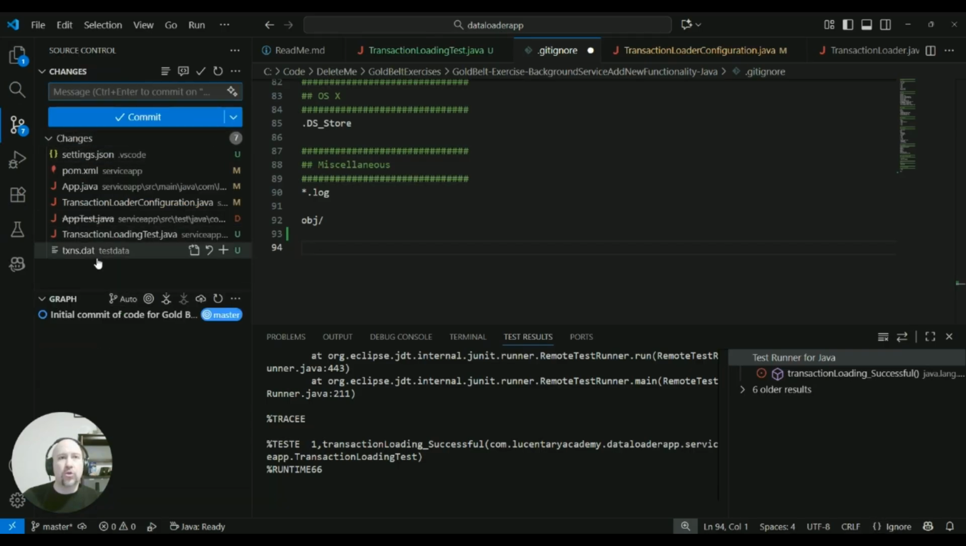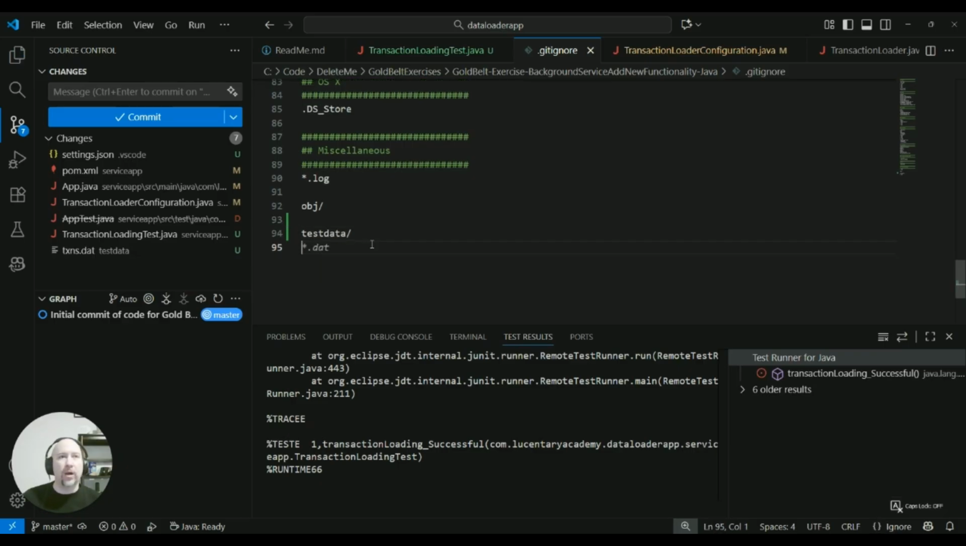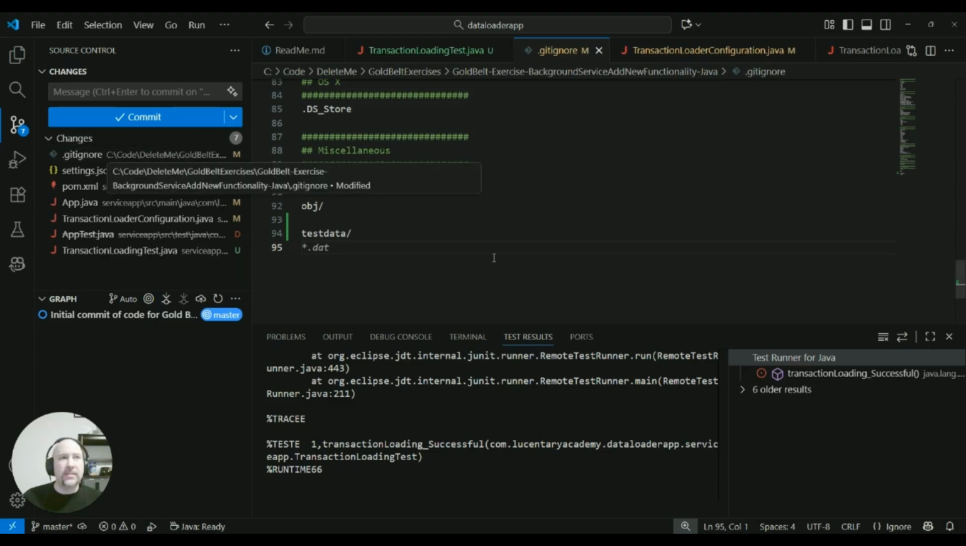Looking at source control, you'll notice txns.dat is included in the files. What I'm going to do is say ignore the test data folder anywhere. Now, txns.dat is excluded. The .gitignore picked up that there's a change there. So that's now excluded from source control.